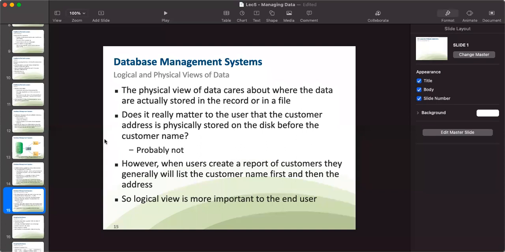Okay. Then we'll discuss logical and physical views of data. The physical view of data cares about where the data are actually stored, in the record or in a file. So I told you the actual database is known as the physical view, right?